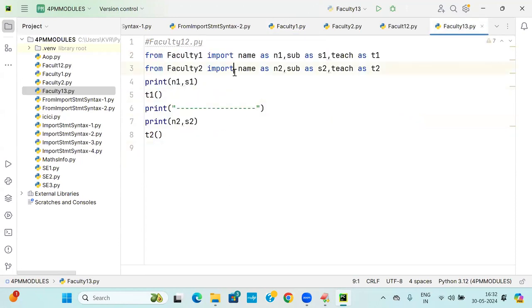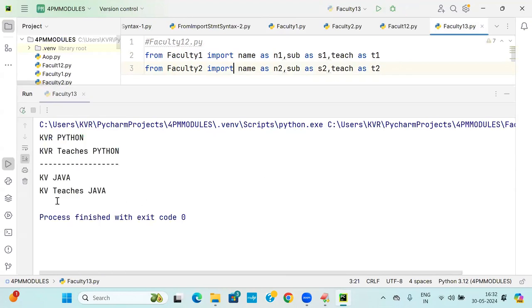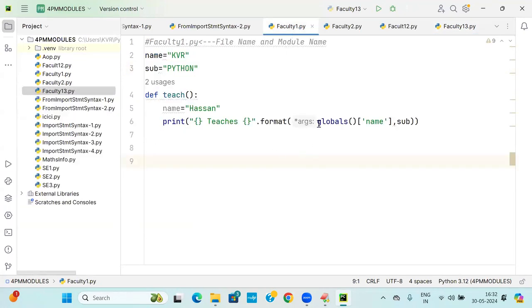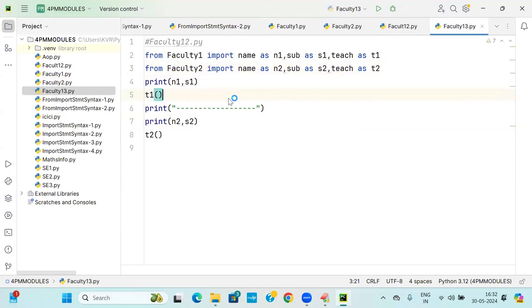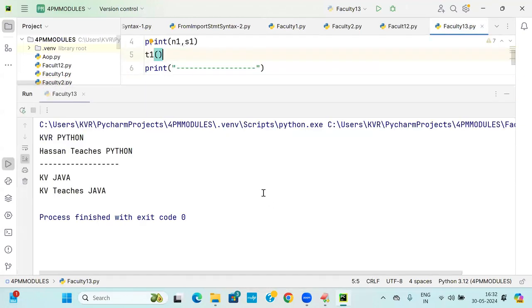You run this example. What came? KV came. If I don't write globals, everything is systematic. If I don't write that, what will come? So see what is coming here. It is also giving global variables here. So the local variable is given preference here.